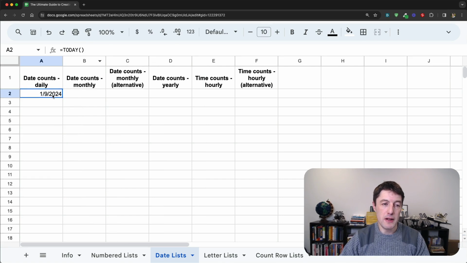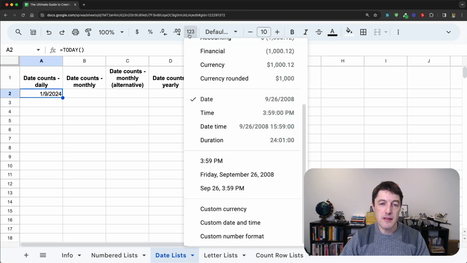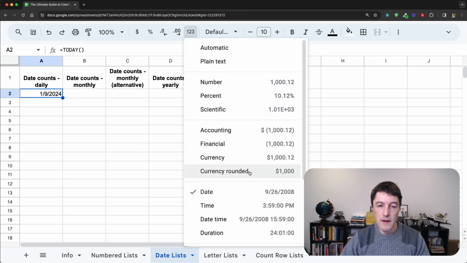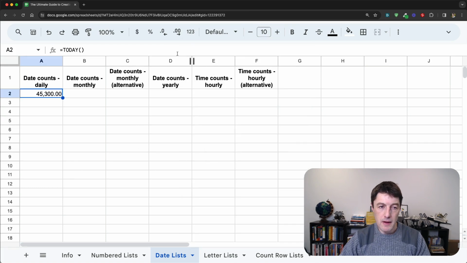1/9/2024. That's the formula today. It just gives you today's date. Now, what's interesting about dates is if I change them to a number, let me just remove the decimal places. You'll see it's a number, 45,300.